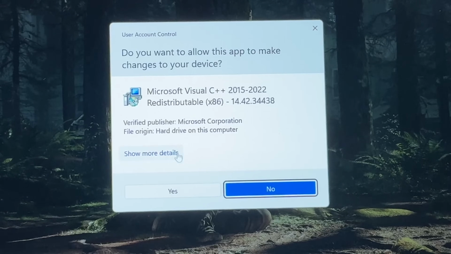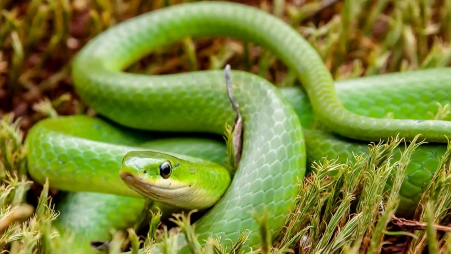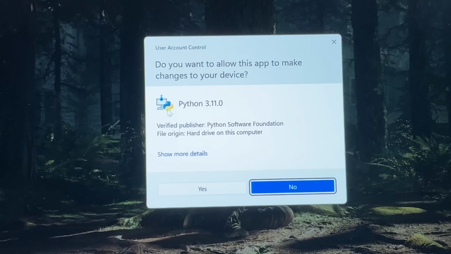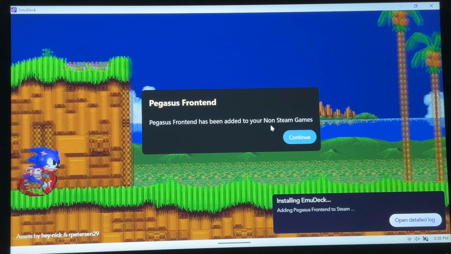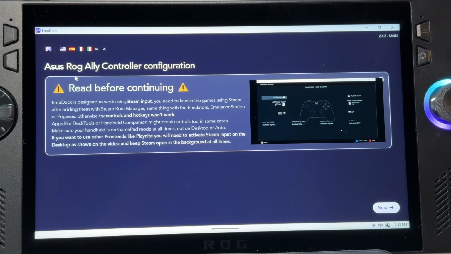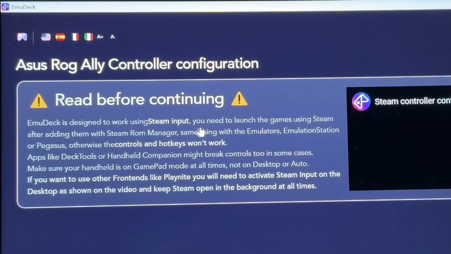Okay, so after about 10 minutes in, we get this Visual C++ message, so just hit yes. Then after a few more minutes, we get this Python message. Don't worry, no snakes are included. Simply just hit yes. After a few more minutes, we get this Pegasus front-end message. Just hit continue. So we're very near the end of the installation process, and we get this message about RG Ally configuration. So just hit next.